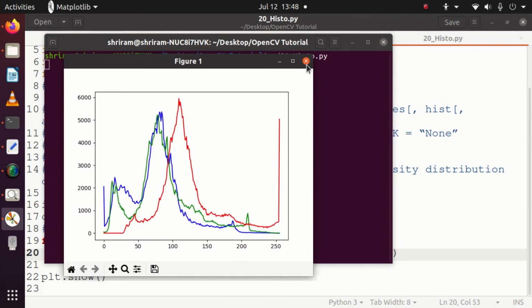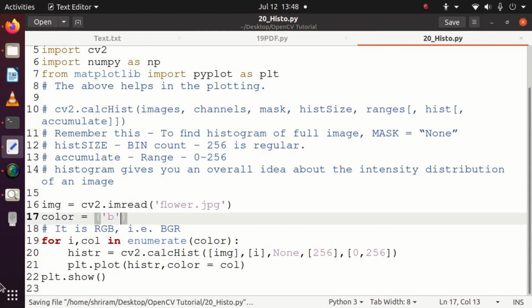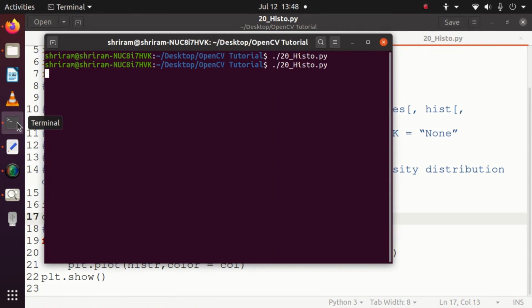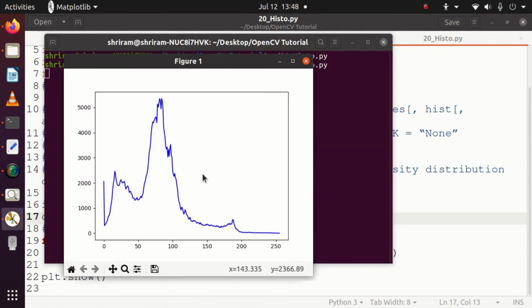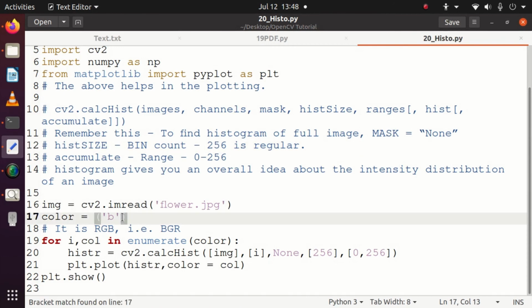You can see the histogram plotted nicely for RGB. Now, if you want only B or R or G, can we plot the histogram like that? Yes, we can do that. Now the color is only B. Let's see, we get only the blue histogram available. The intensity spread for blue alone is presented there.